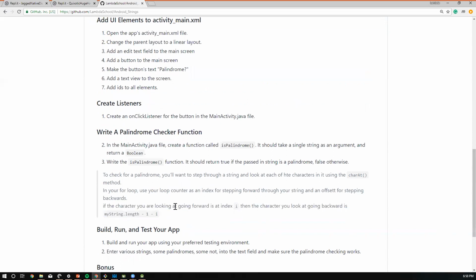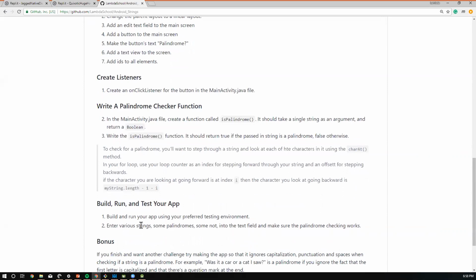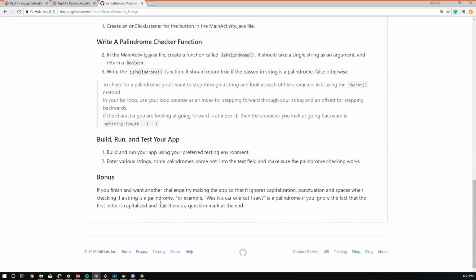When comparing characters, you still use the comparator. The character doesn't have a string. So if you do char at index 1, you can't do dot equals because it's a character. Dot equals is only for string comparisons. You can use a comparator for just a single character. Finally, you'll build, run, and test your app, and then you'll compress the project into your zip directory and send that to your PM.